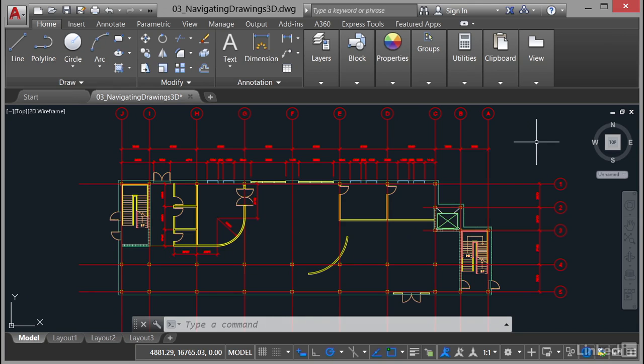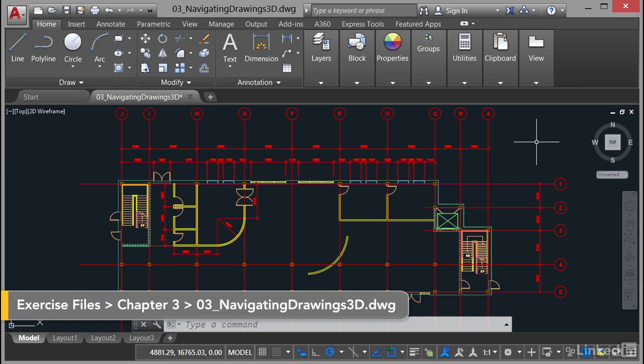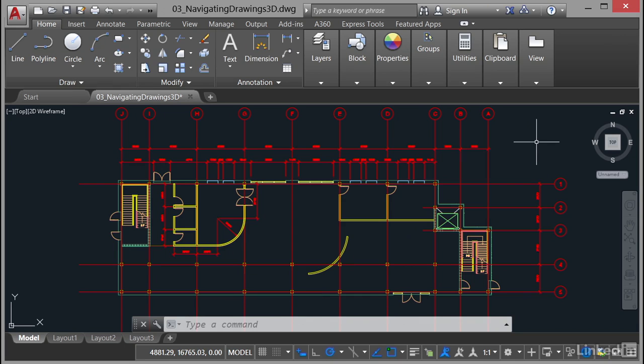We're staying in our O3 Navigating Drawings 3D.dwg this time. What I want to do now is show you how to navigate your drawing using the navigation bar. Now by default you'll find the navigation bar over here on the right hand side of the screen, and we're going to go through some of the commands on there in a bit more detail. But make sure you're opening the O3 Navigating Drawings 3D.dwg because we're going to look at some of the orbit tools that work in 3D.